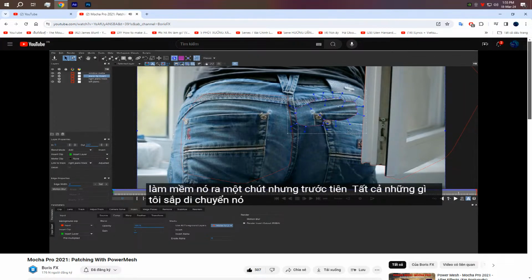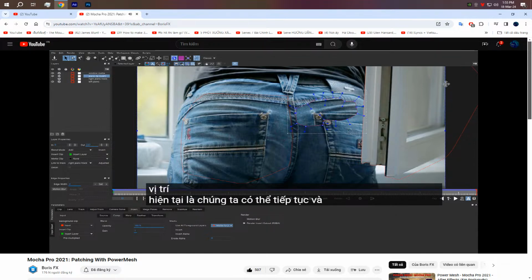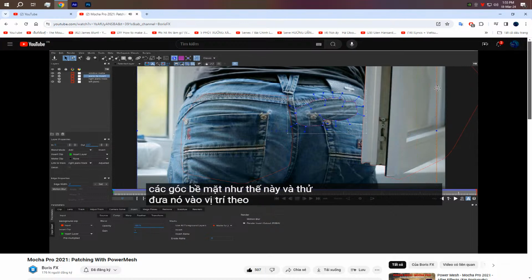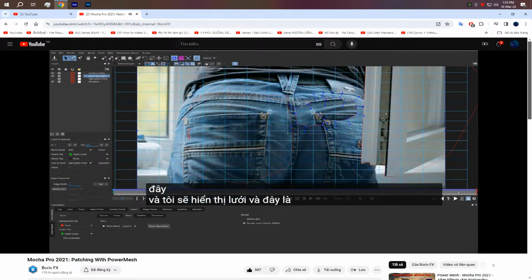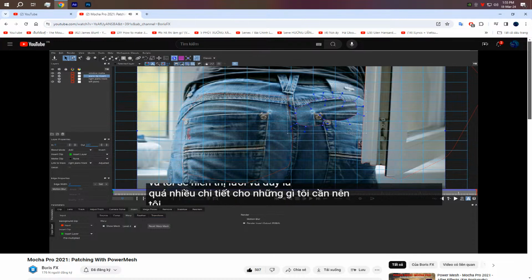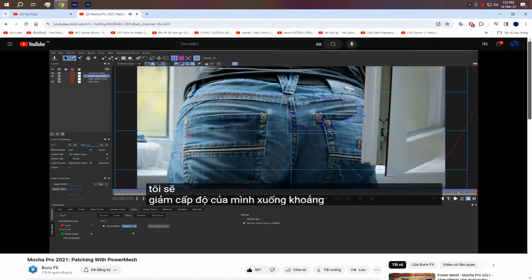So we probably want to soften this out a bit, but first of all, I'm going to sort of move it into position. Now, at the moment, we could go ahead and modify the surface corners like this and try and get it into position this way, but instead what we're going to use is the warp function inside insert. So I'm going to click down here, and I'm going to show mesh, and this is way too much detail for what I need, so I'm going to bring my level down to about 2.